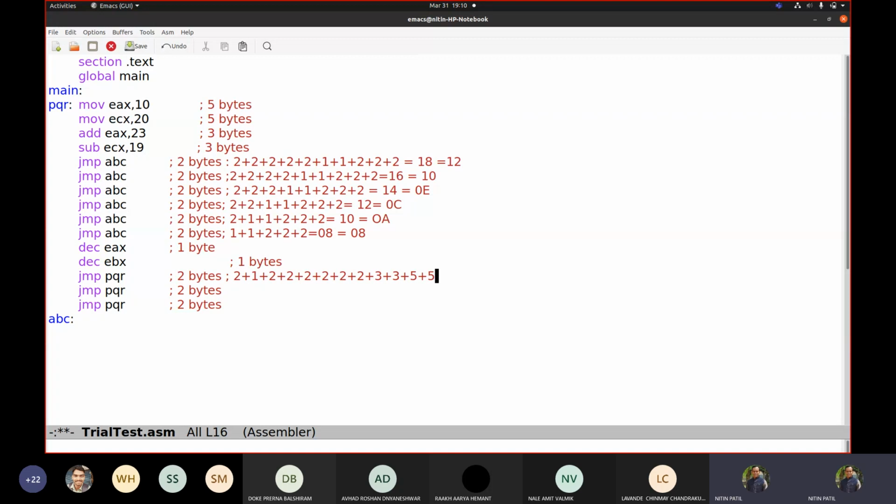You have to always see this. See, I started from this line. 2 plus 1. I forgot a 1. Plus 1. 2 plus 1 plus 1 plus 2 plus 2 plus 2 plus 2 plus 2 plus 2 plus 3 plus 3 plus 5 plus 5. How much will this come to? 2 came 6 times here. Yes, 32, times 5.